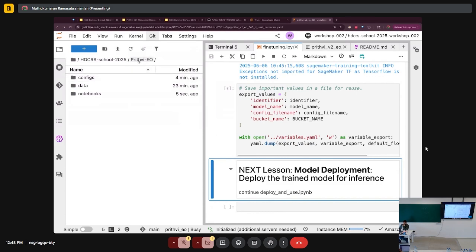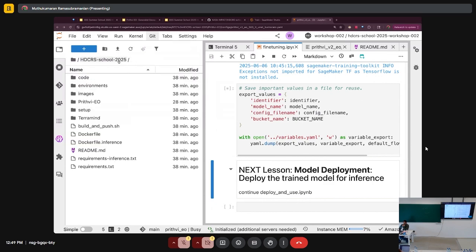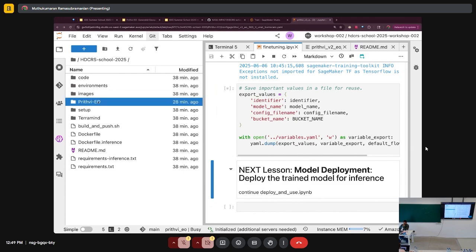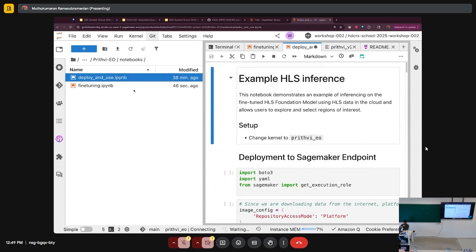Also, we'll do one more thing just because we have some more time, and we also want to see how deployment works. Let's go back to Terramind and notebooks. Sorry, not Terramind. Prithvi-EO notebooks, deploy and use. So not Terramind, but the Prithvi-EO folder, notebooks, and Terramind.